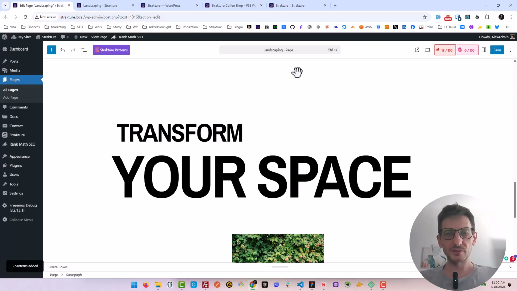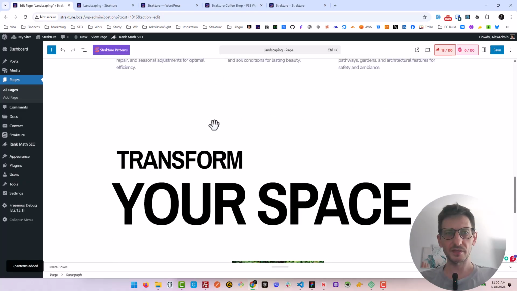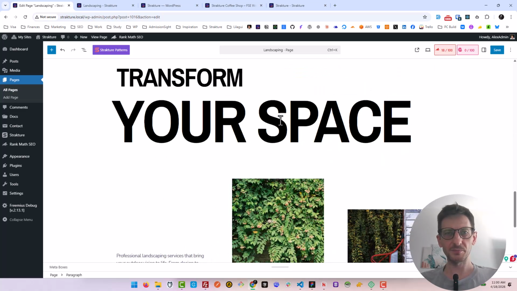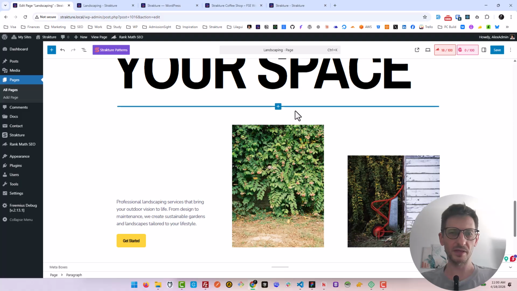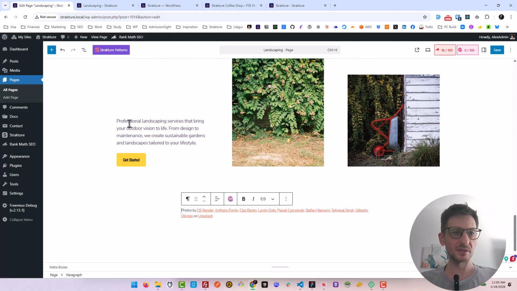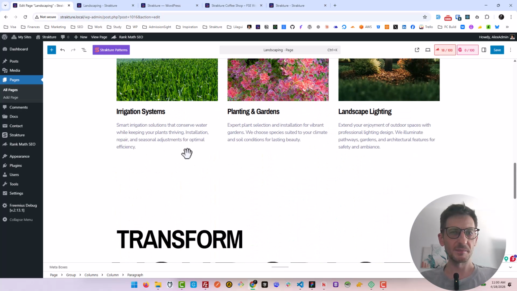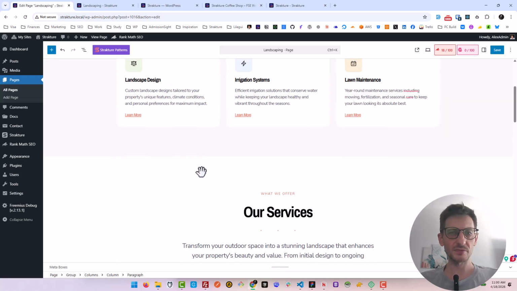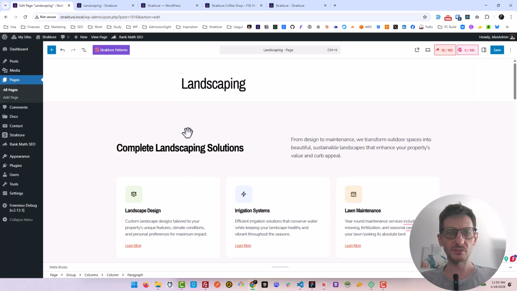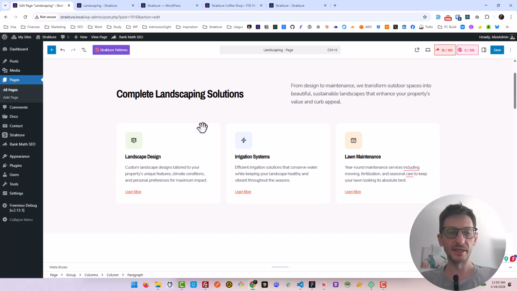As you can see, this is the result. Okay, let's go from the beginning. We have a copy here, transform your space. This was my hero section, right? As you can see, we have these nice images of landscaping with some copy already generated for us. The next section was our services, right? This one, like our intro, I think. And then the last one was these boxes where I mentioned that I want 3 only. And as you can see, we have exactly 3 here.